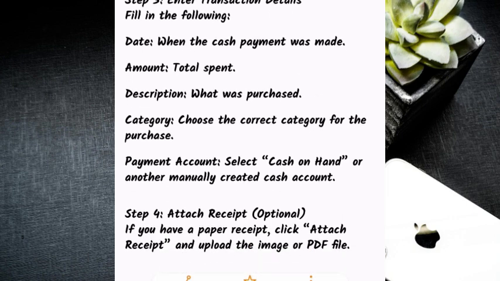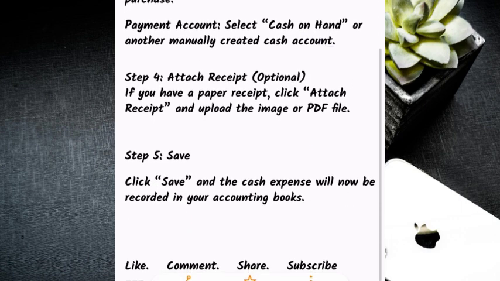Step 4. Attach receipt. If you have a paper receipt, you can just click Attach Receipt and upload the image or PDF file. Step 5. Save. Click Save and the expense will now be recorded in your accounting books.